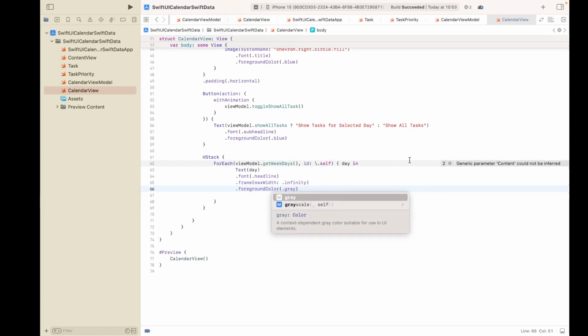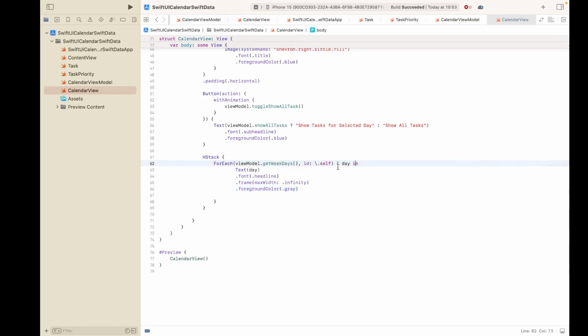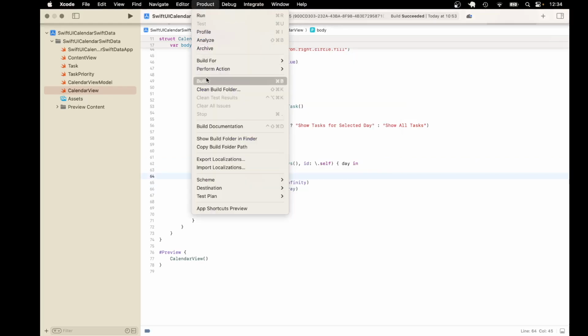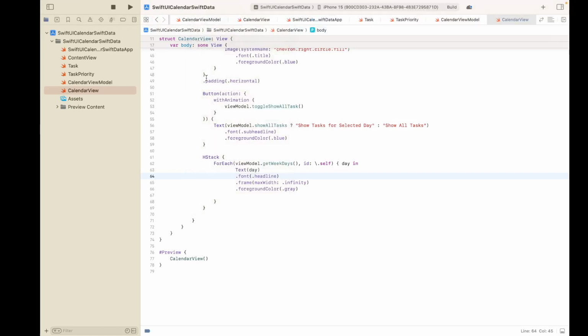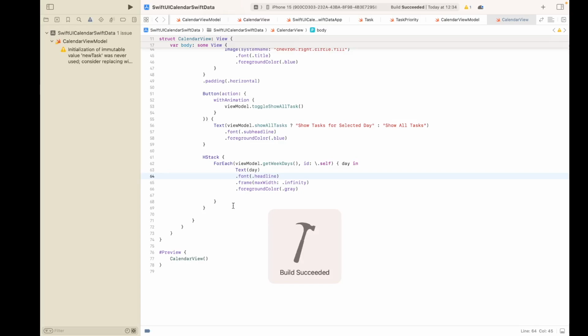There's an error somewhere: numeric parameter content cannot be preferred. newModel.getWeekdays. It seems like Xcode was playing up. I think that error message is gone now. Yeah, Xcode was playing up.